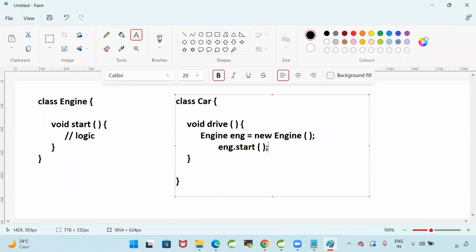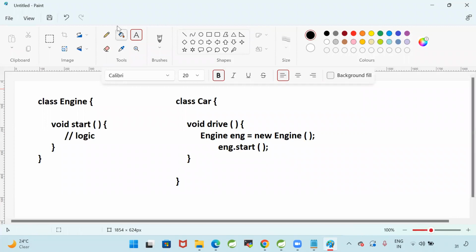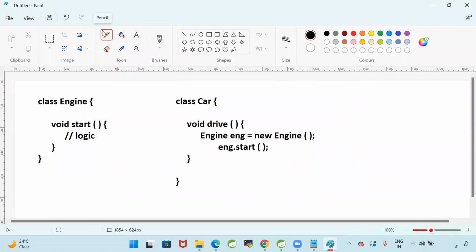One Java class method I'm able to call into another Java class method by default. But in the project, in some scenarios, I don't want to allow other classes to call my class methods. Currently that Engine class method can be called in the Car class. That access is available. I want to restrict that.